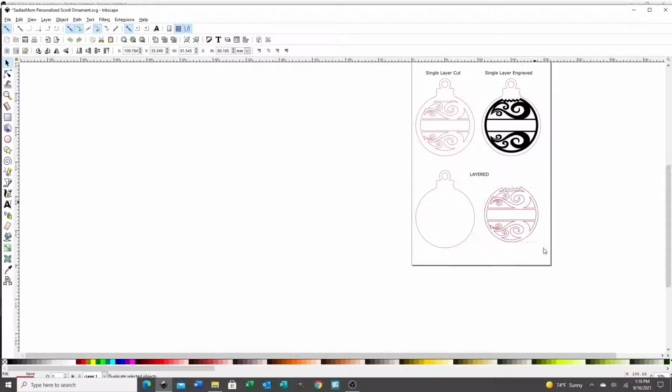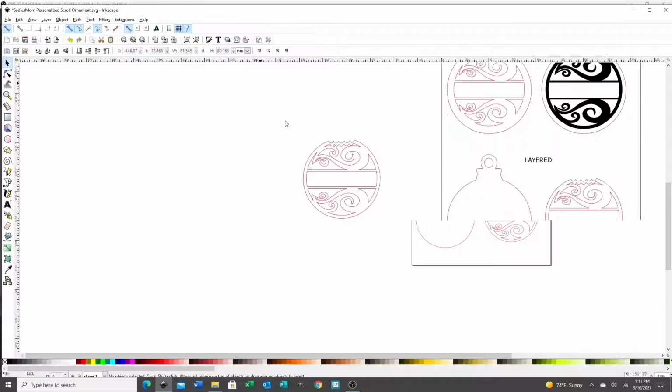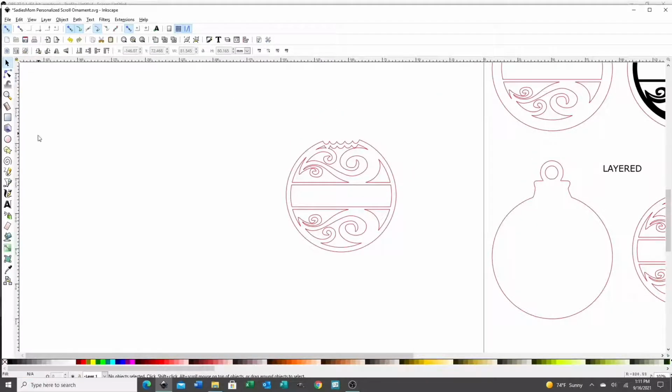The first step is to duplicate whichever design you want to work with. I'm using the layer, but it works the same if you're doing the single layer ornament. I duplicate it just so I don't mess up my original. Type my name using the text tool, and then select the font that I want to use.